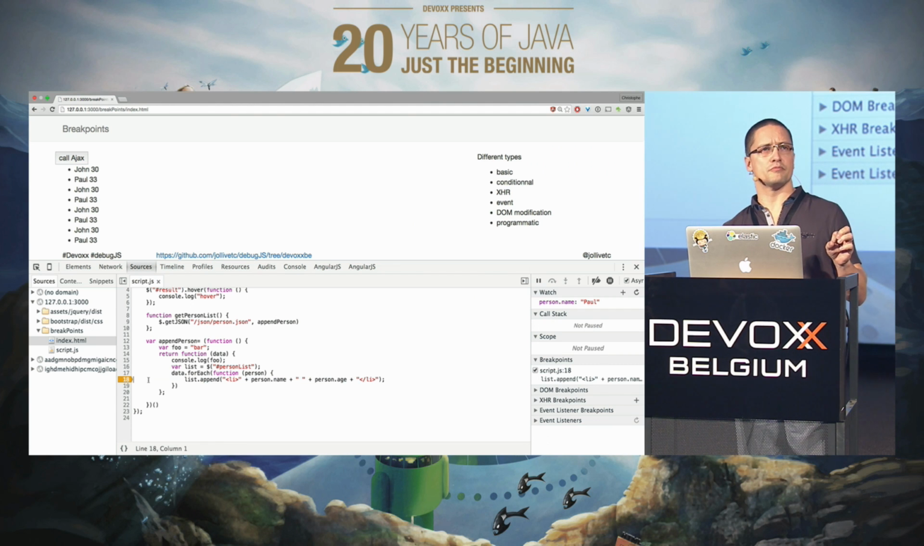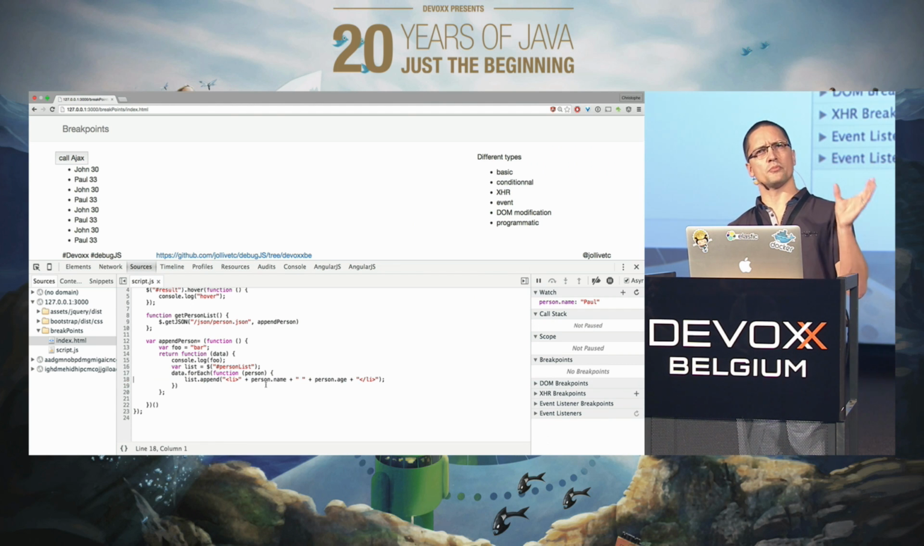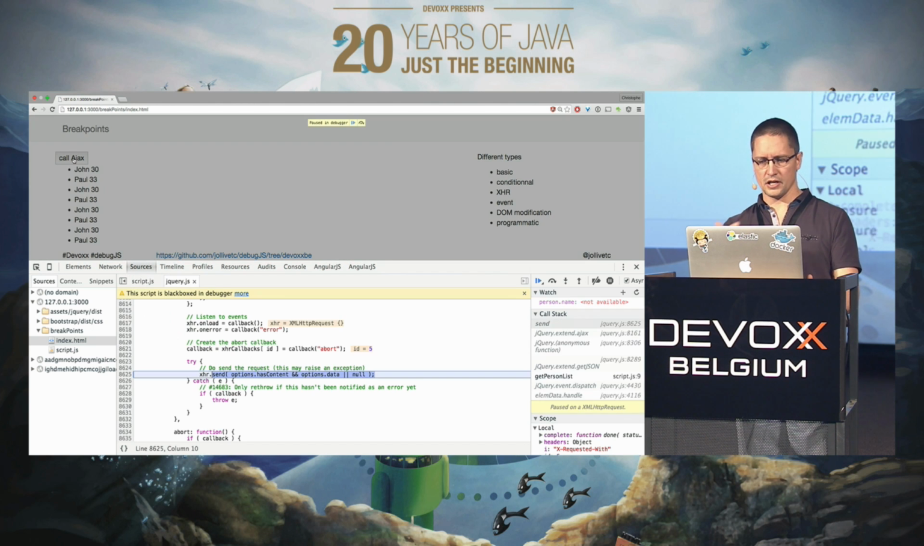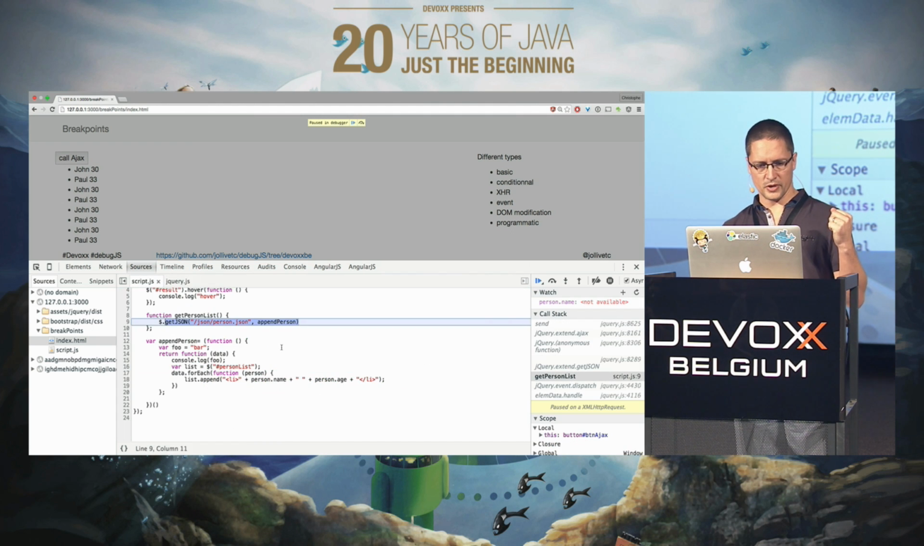The third type of breakpoint that you can use is the breakpoint on XML HTTP request. There you can add a breakpoint. I say I want a breakpoint when the URL contains just a part of the URL, which is pairs. And when I click my button, I will hit the breakpoint. So I am inside of the script that is black boxed, but I can go back to my code, and I can see where my query was started from.